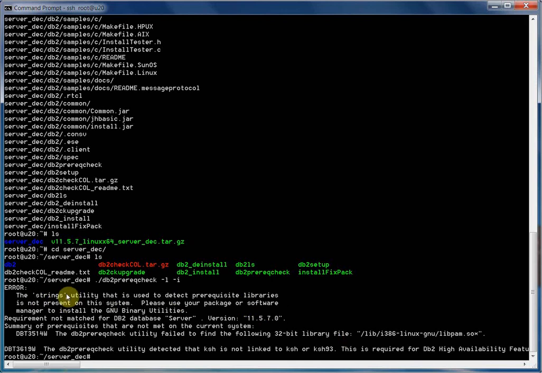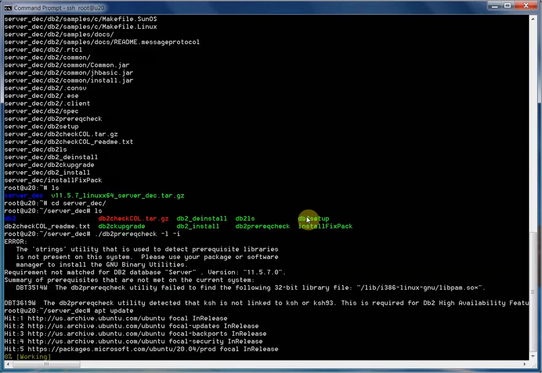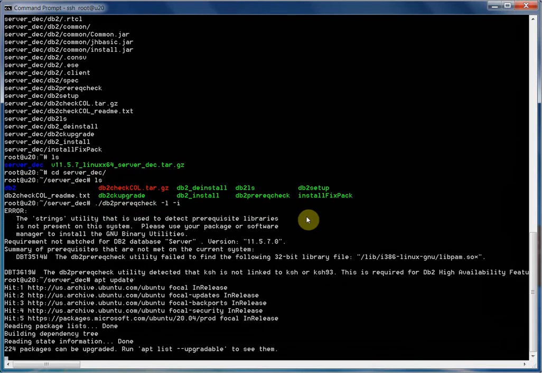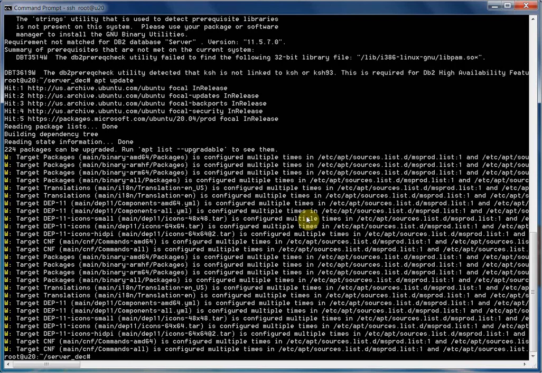Before we do that, we're going to do apt update. We're going to update to see what is available. It goes to the repository to find the needed packages. It says there are 200 packages to be upgraded, but we're going to skip that one. Then we're going to start doing this prerequisite check.